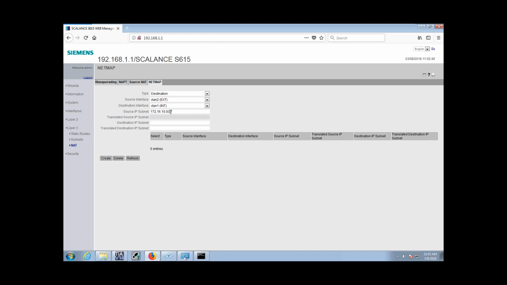And what I've done is created a 27-bit subnet mask, which is the same as the one I configured earlier, 255.255.255.224. By creating this network, it's going to say that any device between 172.16.10.1 through 31 will be able to utilize this netmap and will be translated through or connected to the translated address.